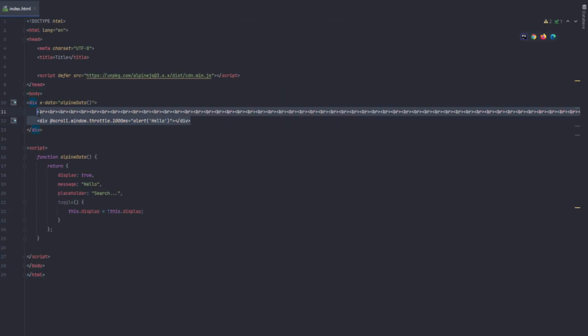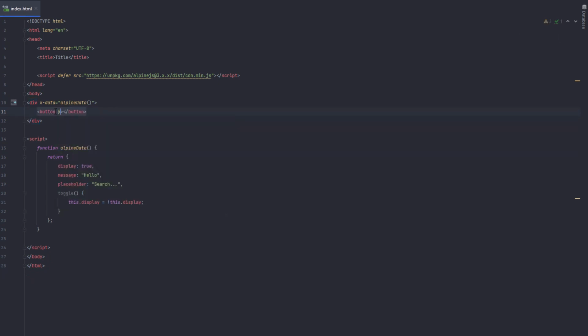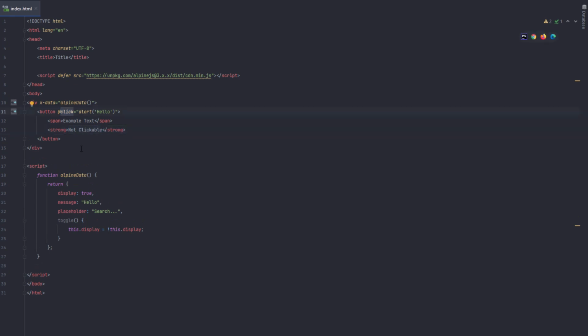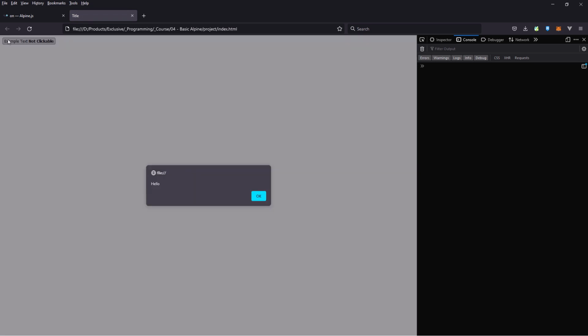The next modifier is self. For example, I have a button with @click alert hello. And inside the button, a span with example text and strong "not clickable". Because we used @click, by pressing every area of the button, it will show me the message. But if you just want to click on the button itself, you should use self. So I reload the page. By clicking on "not clickable" and "example text", there is no message, but when I click on the button, it will show me the message.